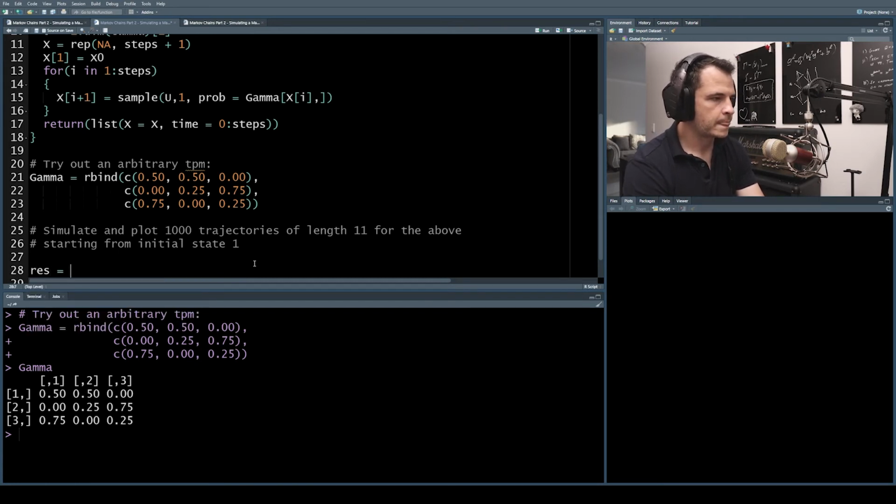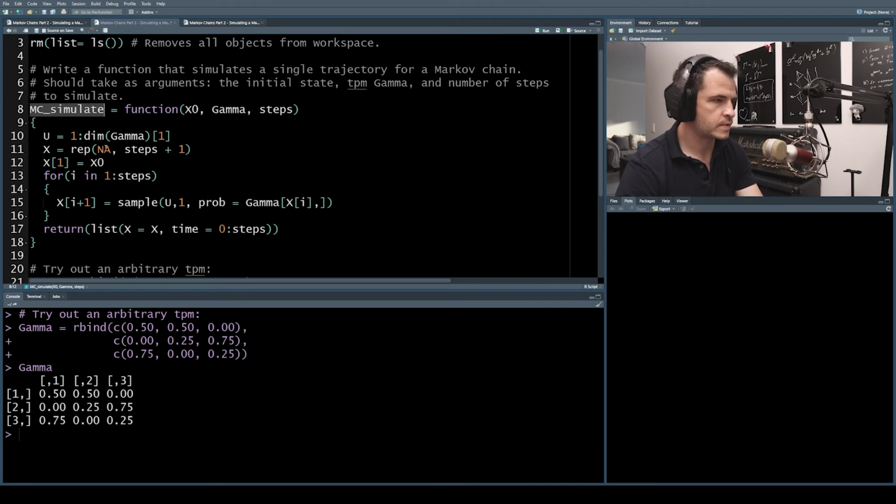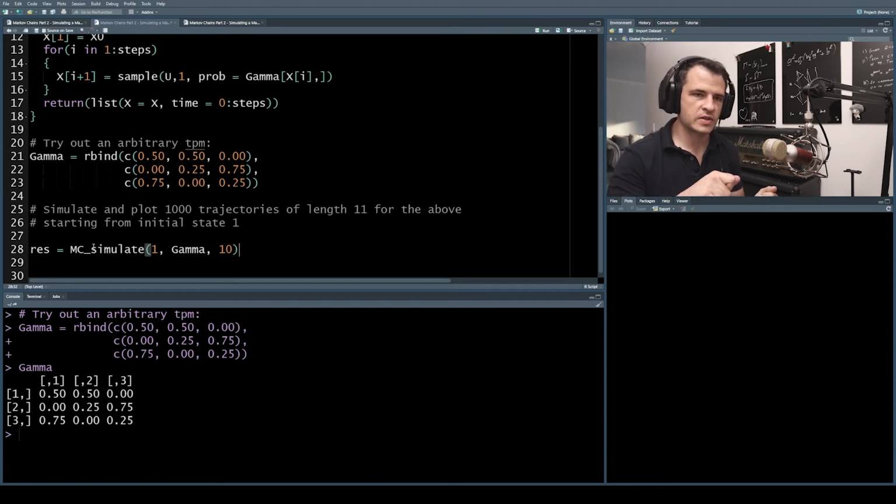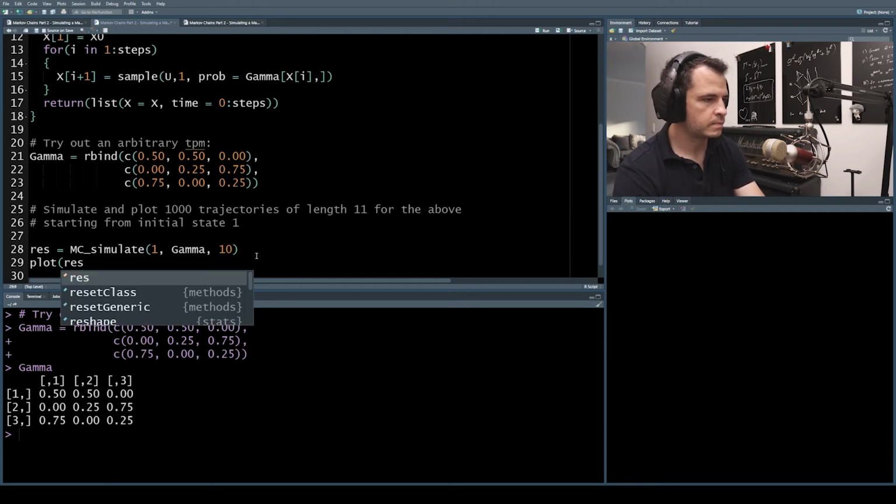I'm going to run a simulation, so I'm going to call this function mc_simulate. We're going to start off from the initial state 1. We're going to give it the arbitrary transition probability matrix that we've had, and we're going to simulate for 10 steps so that we have a trajectory of length 11. Why 11? Because we've given it the initial state, and then we're going to simulate 10 steps. Okay, right. So we're going to call that function. It's going to return a list. So res is now going to be a list object which contains both x and a time, which is just time index.